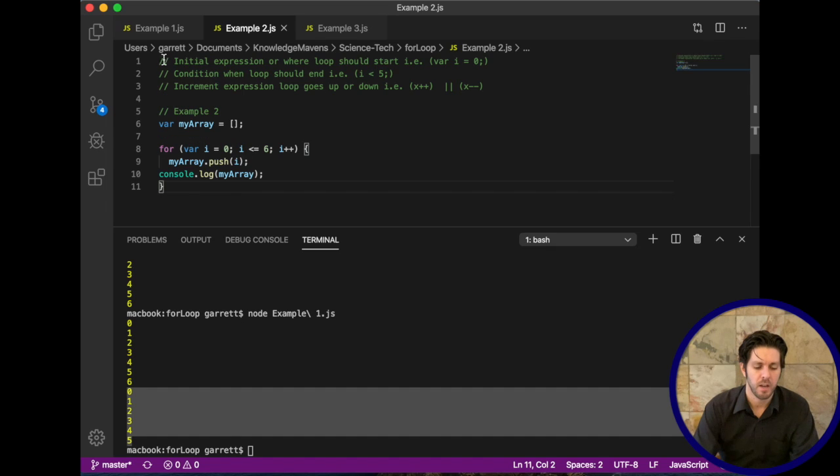This one here, I have the same notes up here, so it uses the same structure. We're just going to do this with an array. What we're doing here is we're creating a variable, myArray, and we're leaving it blank. And then we're using the same for loop here, and we're going to set var, the index, equal to 0, and we're going to again iterate i is less than or equal to 6, and we're going to add 1.